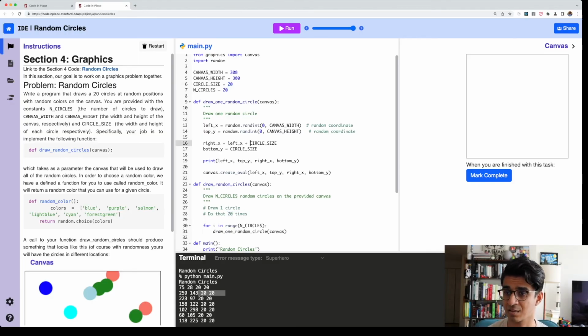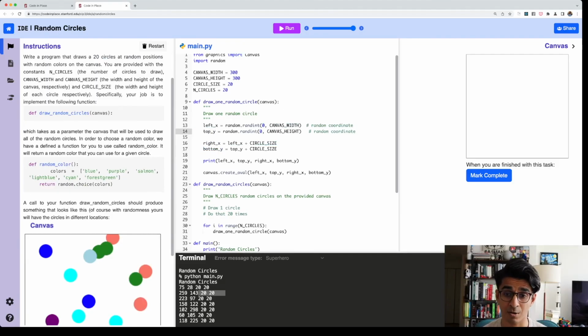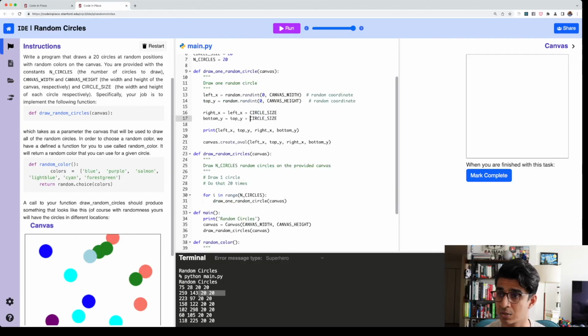Left x plus circle size. And equally, this should be top y plus circle size. So what we've said now is that these coordinates, right x and bottom y, depend on left x and top y, which I think makes more sense because it means if the circle is over here, then its bottom right corner is over here. And if the circle is here, its bottom right coordinate is going to be over here. So with that in mind, let's go ahead and run our code now.